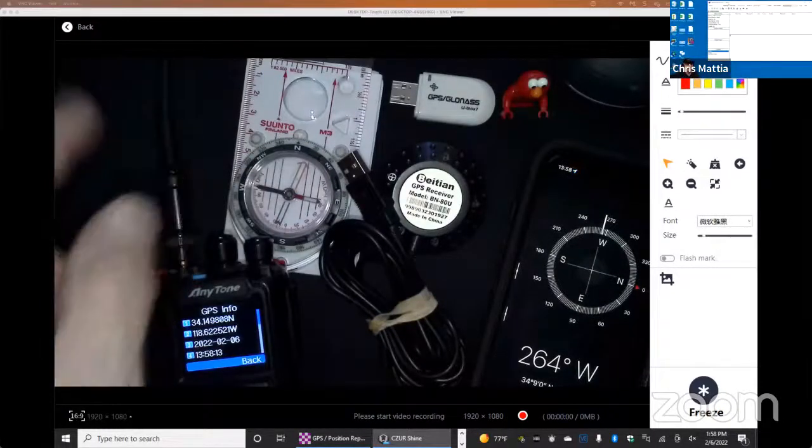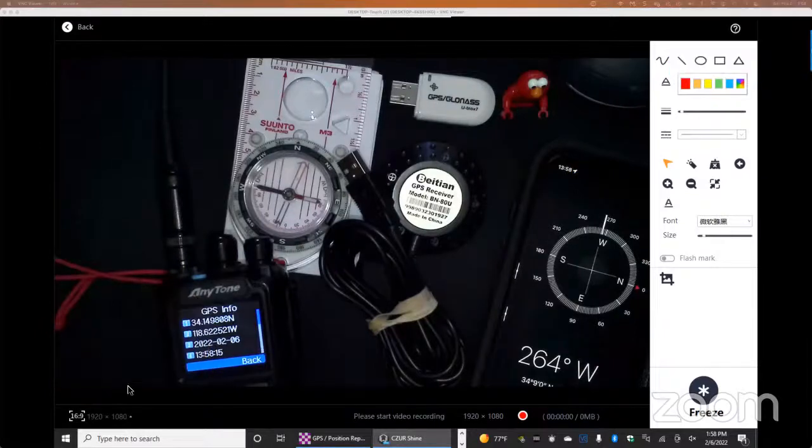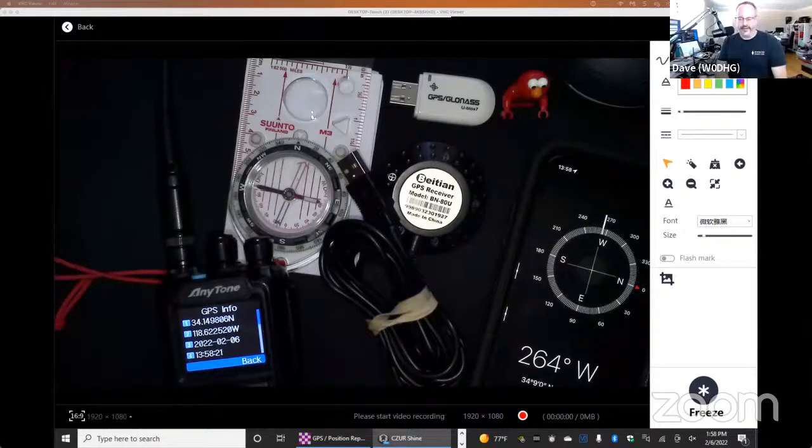We can. You want to turn your camera on? Oh, I should turn my camera on. That would help. I'll let you. Sorry about that.